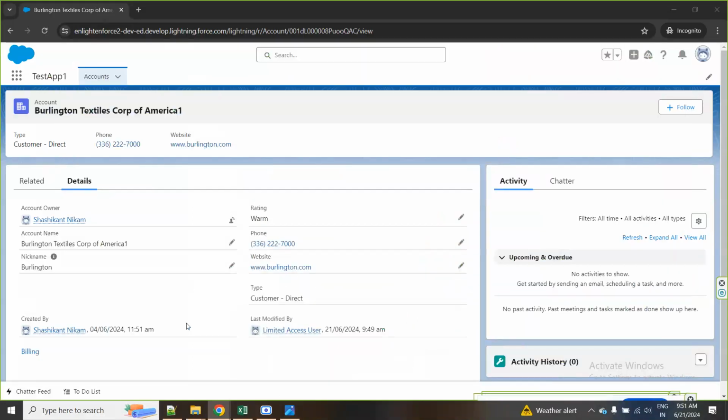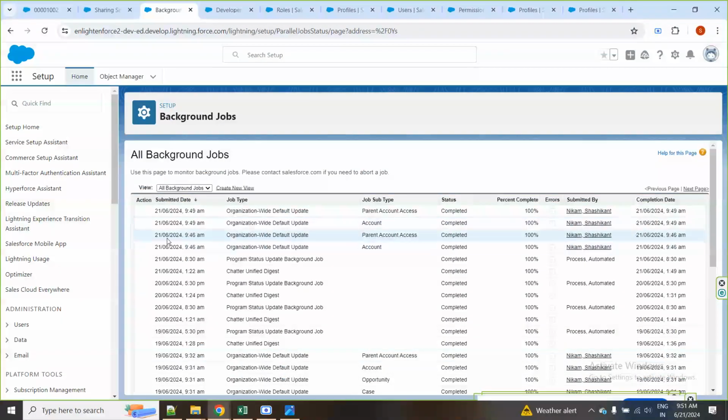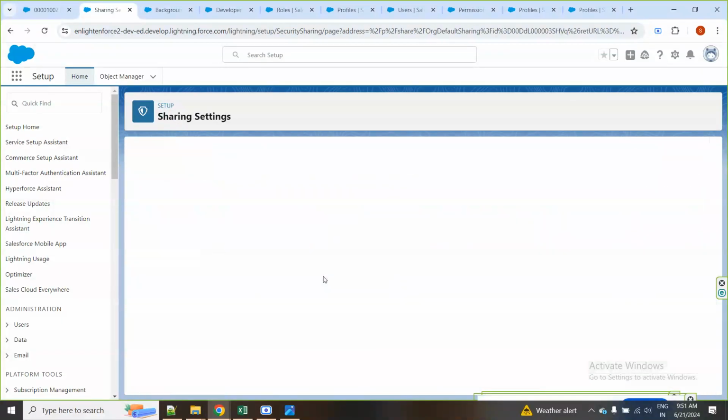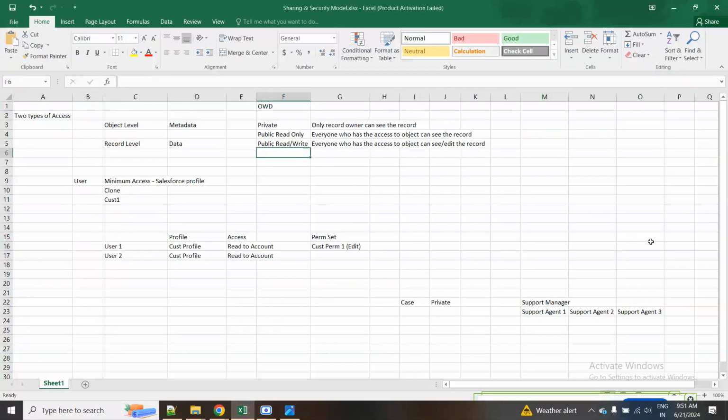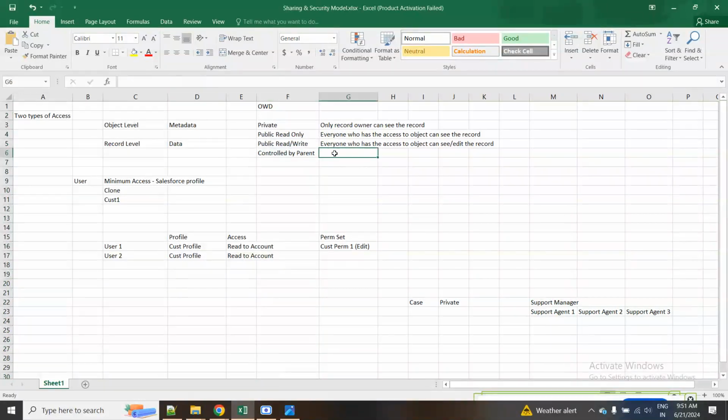And the last one is, okay, let's see, it's controlled by parent. Which is not available for all but for specific objects. So controlled by parent means whatever the access available for parent account, at the end for child also it implies the same kind of permissions.